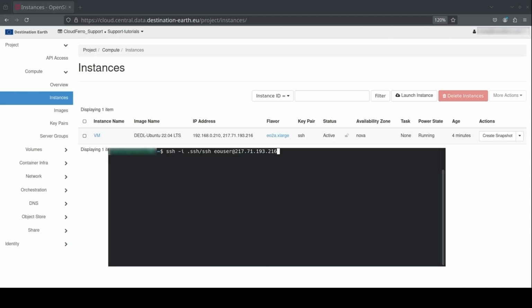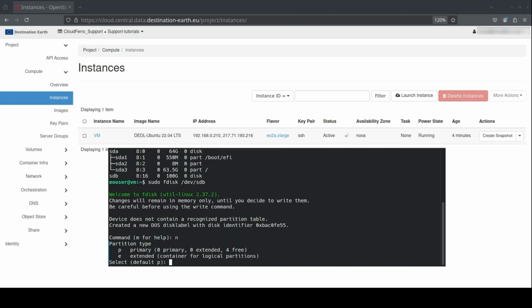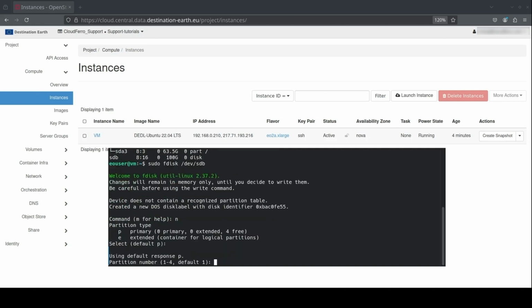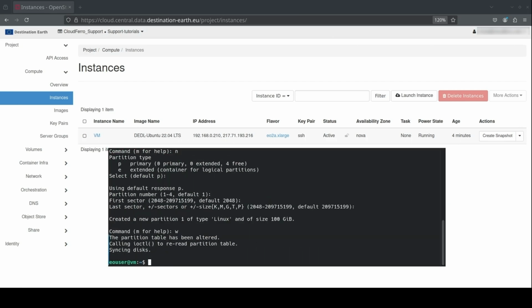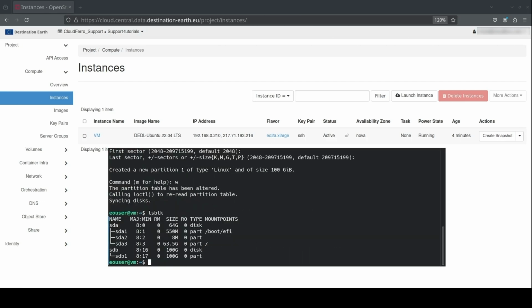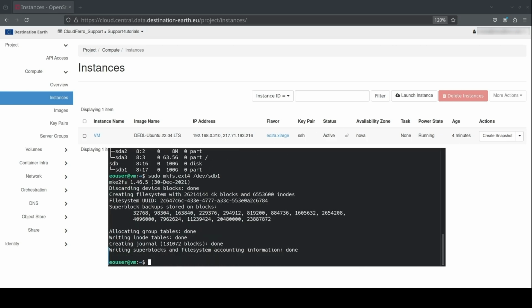Establish an SSH connection. List the block devices. Start the process of creating a partition for the connected drive. Do not change the default values. Save the changes. Next, we create the file system for our partition. We create a folder under which to mount the partition.